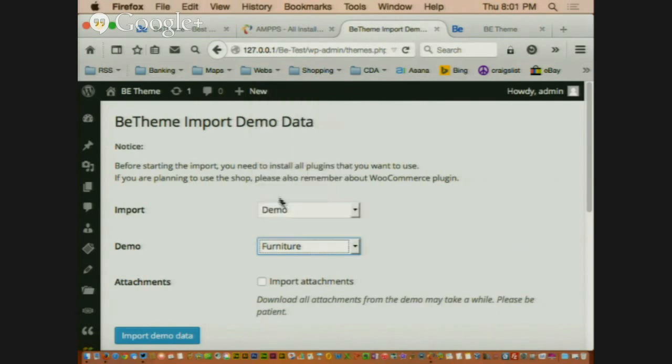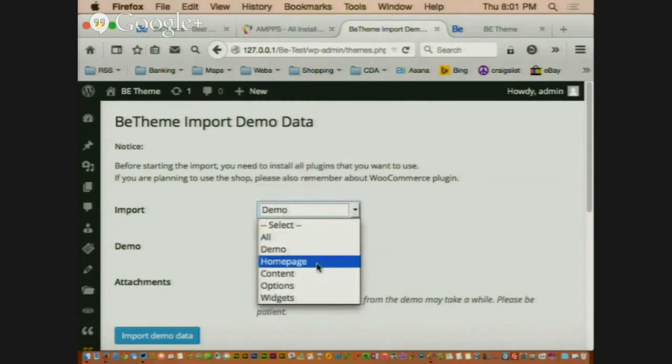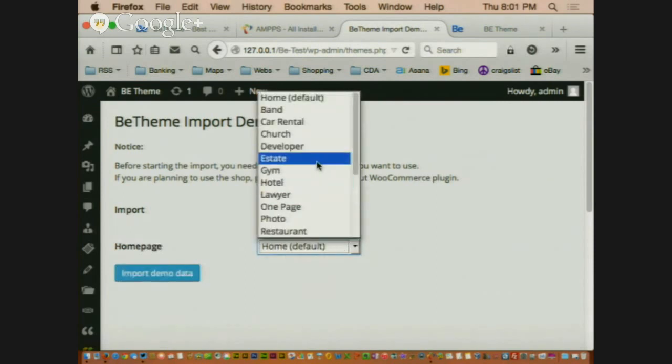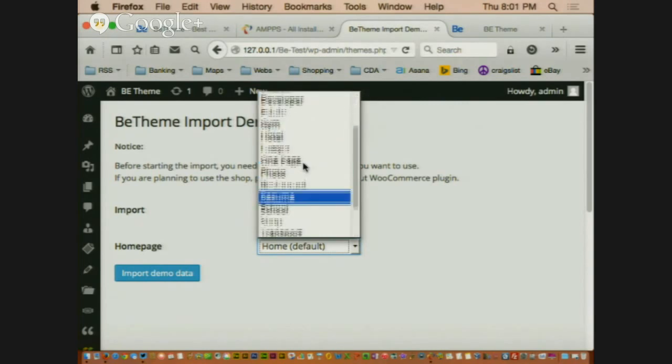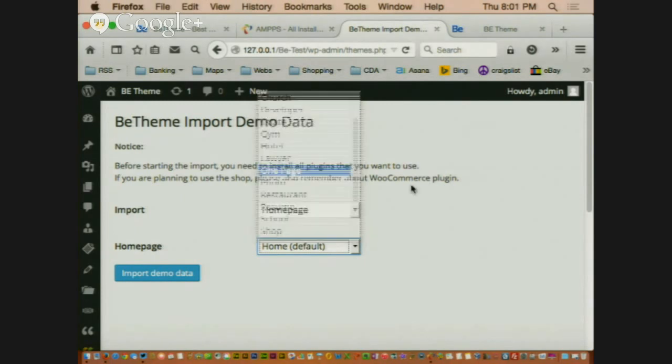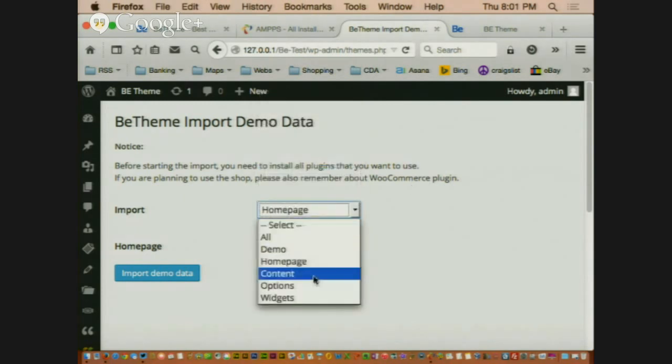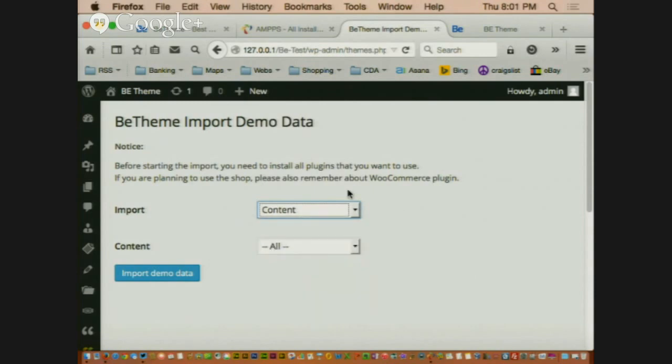And then they even have demo homepages. So if you just wanted to bring in a homepage and edit that, you don't want to bring in the whole demo site. You just want to bring in a cool homepage. Now these homepages are different than the sites, but you can see that they're geared towards different industries. They also have demo content, demo options, and demo widgets.